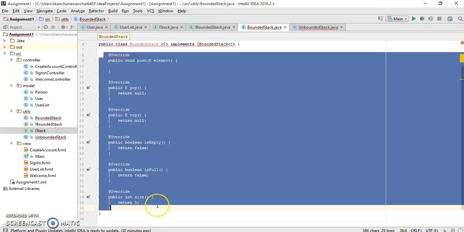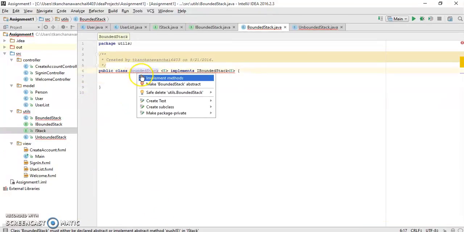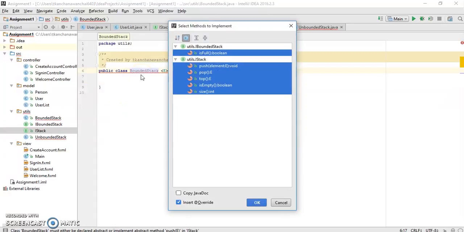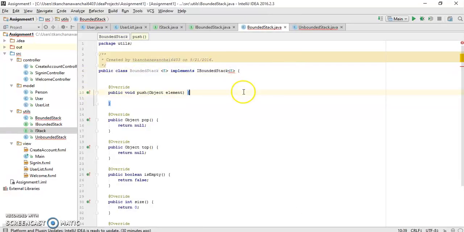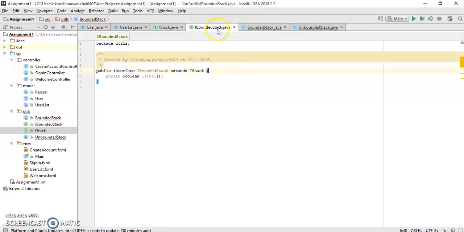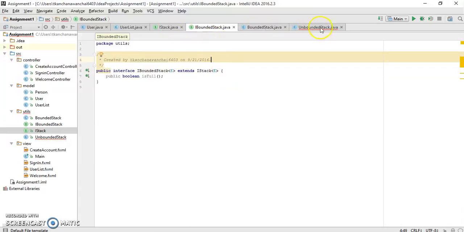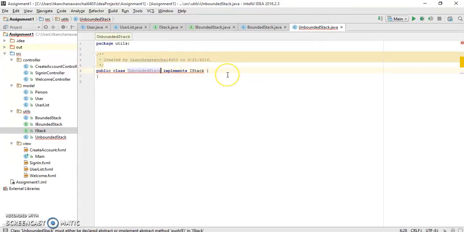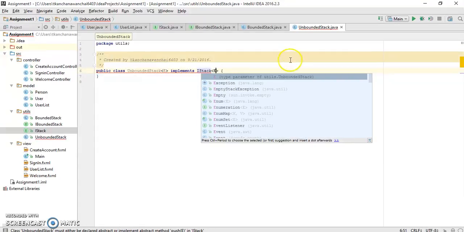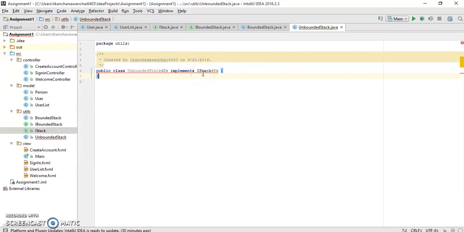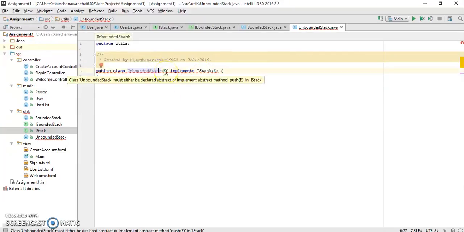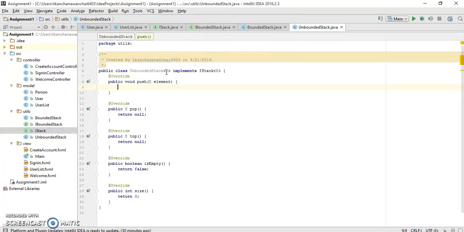Okay, let's just do the same. Alt enter, implement all the methods that are required. Oh, I have to put E on the I. Yeah, so this is just something that we have to do when we do generics. Now for unbounded stack, we can just do IStack and do Alt enter. When there's an error, just click your mouse over it, Alt enter, and add unimplemented methods, right?